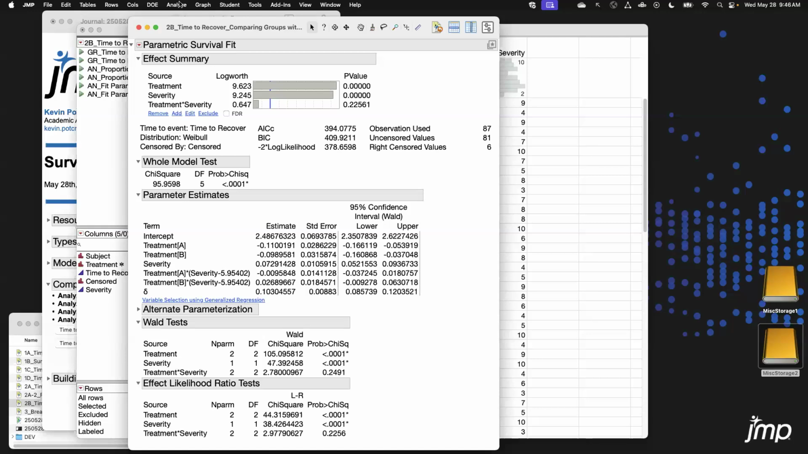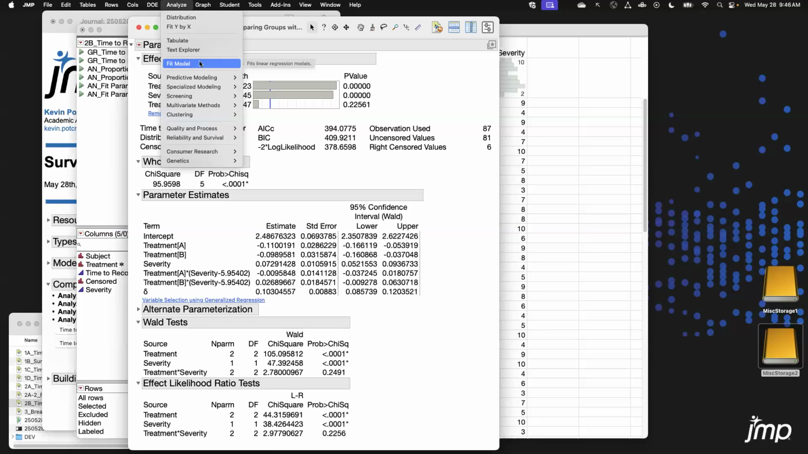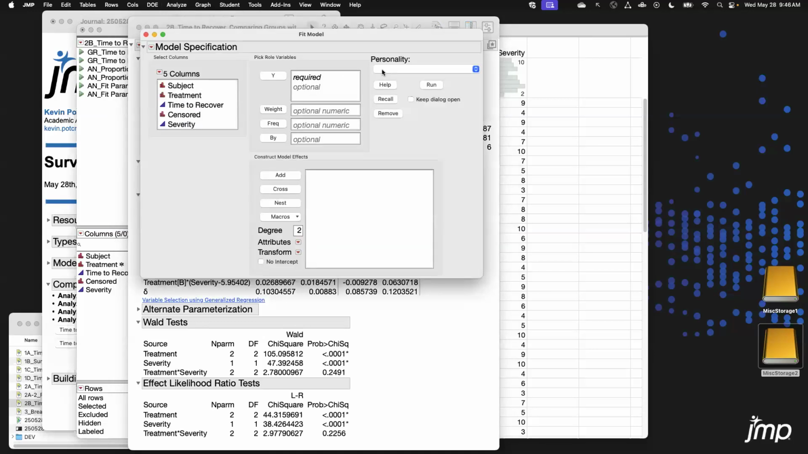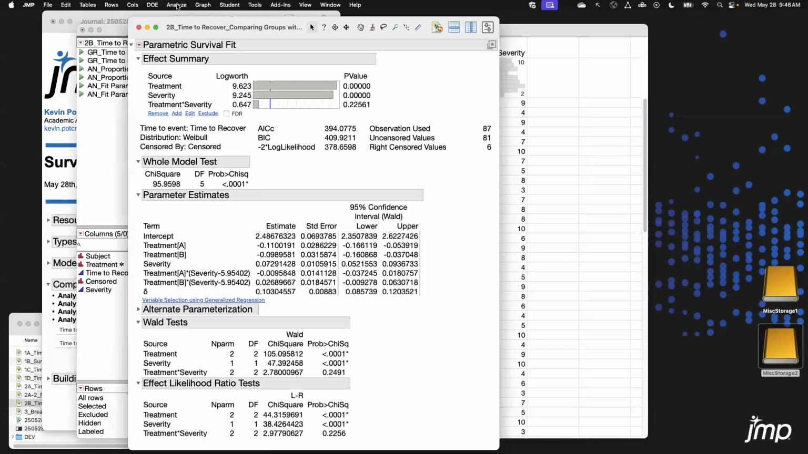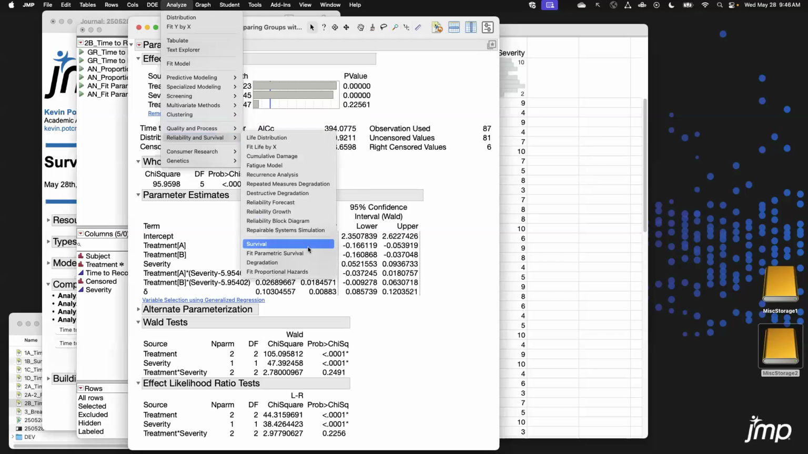For those of you who use JMP a lot, you might use this Fit Model platform a lot. Well, this Fit Model platform is our most general linear model platform. Inside of here is where I can do parametric survival and proportional hazards as well. So basically, this is the same as doing it that way, but because it's so common in survival analysis, we also just wanted to put the way to access it here as well.